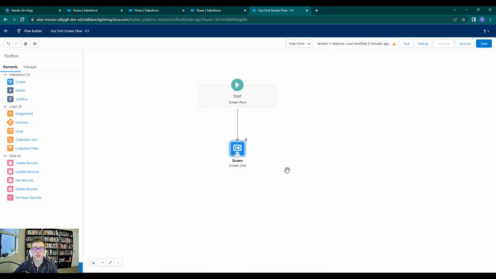One thing to note about the Flow Builder is that you can save along the way. And I'm actually going to do that. I like saving early and often, just in case the internet goes out or something. I've lost work before. So like a Microsoft or Google document, I like to save it pretty frequently. So this screen element, let's double click it again.